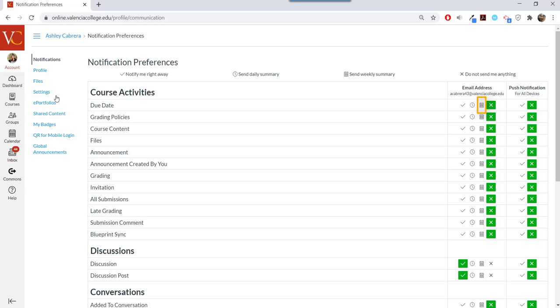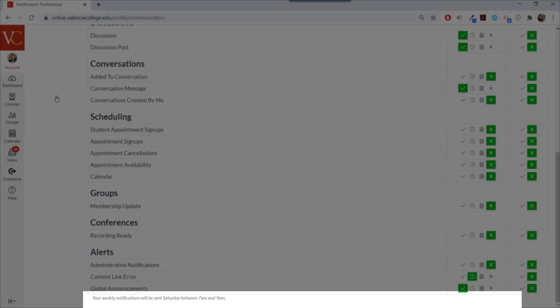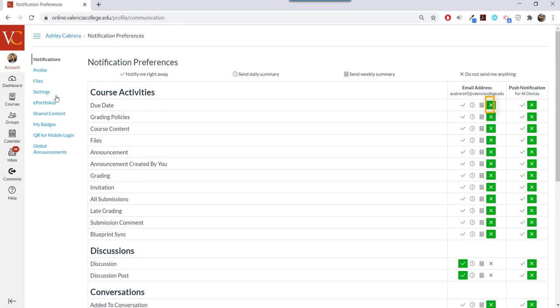The date and time of your weekly notifications are posted at the bottom of the notifications page. If you do not want to receive a notification, click the remove icon. You can also hover over items in the menu to see what notifications would entail. For instance, in announcements created by you, not only will it notify you about your announcement, but it will also notify you of any replies to that announcement that you've created.